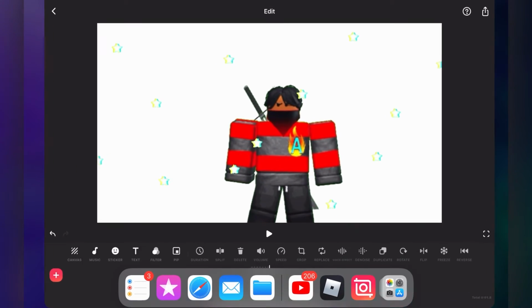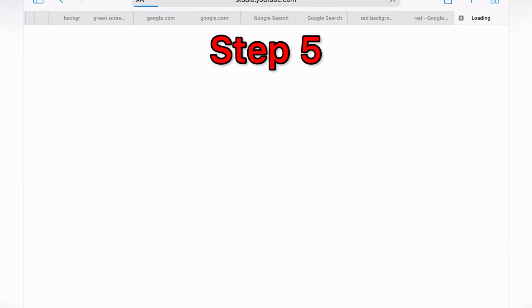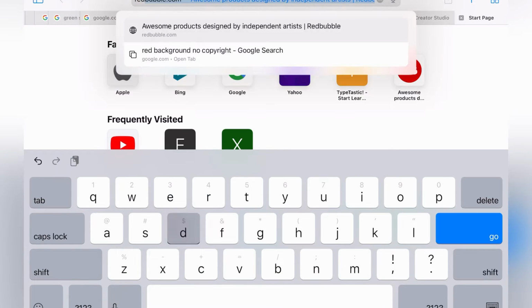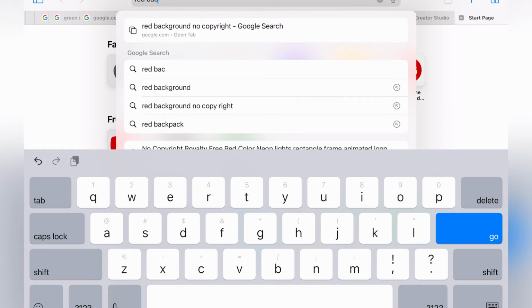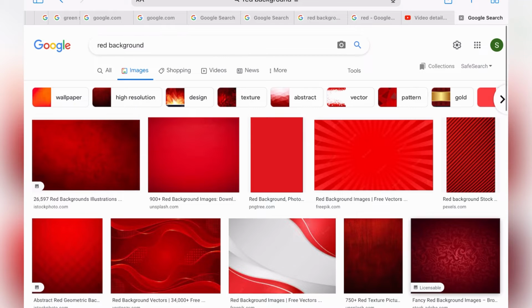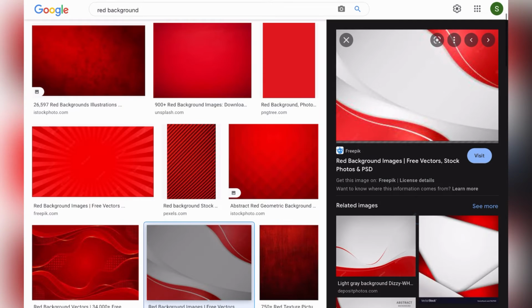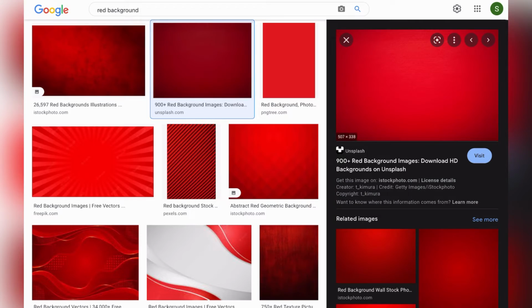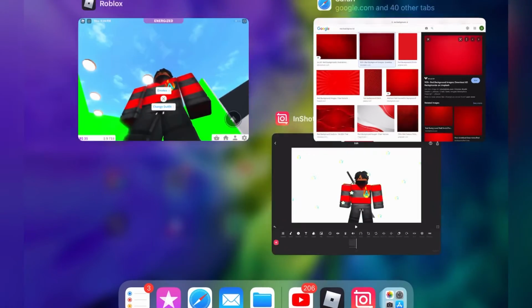Now head on over to whatever browser you use, and you can type in whatever background you want. For this one, I'm just gonna type in red background, and I'm gonna take one. I'm gonna take this, add it to photos.